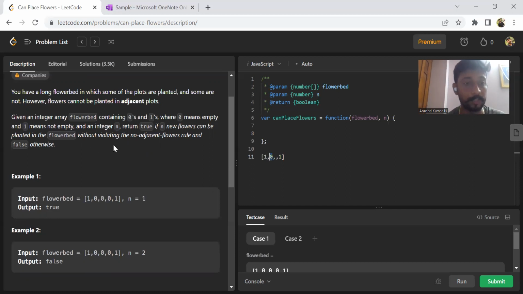If you are trying to plant a flower in this particular plot, you should check the adjacent plots. The adjacent plots should not have flowers. Only then do you have a possibility to plant a flower here. Now the given input is an integer array, the flower bed, containing 0 and 1. 0 means empty and 1 means not empty.